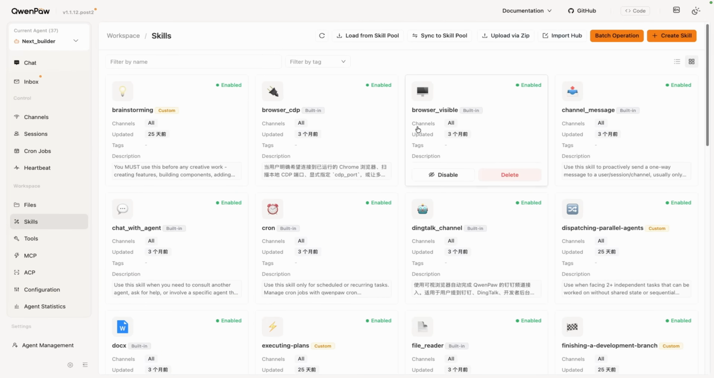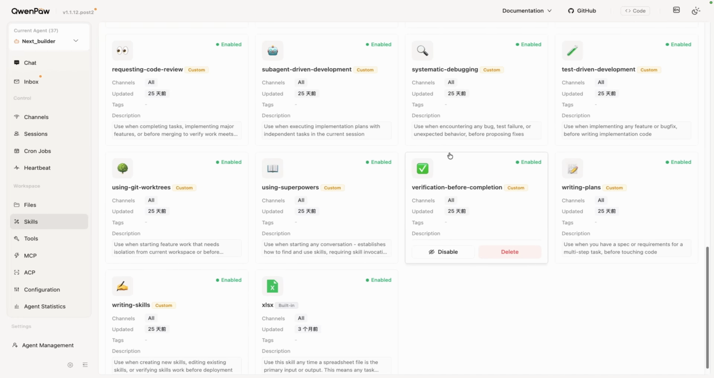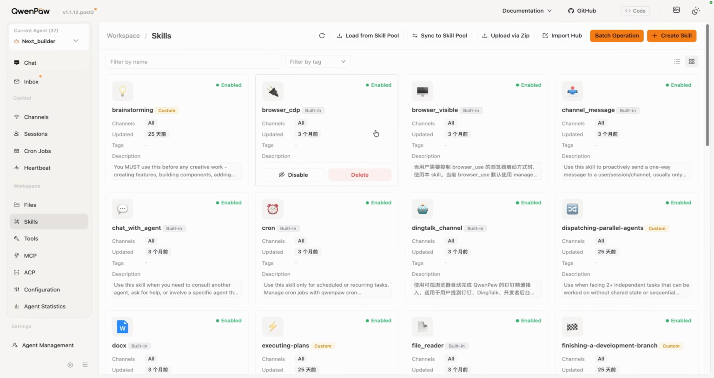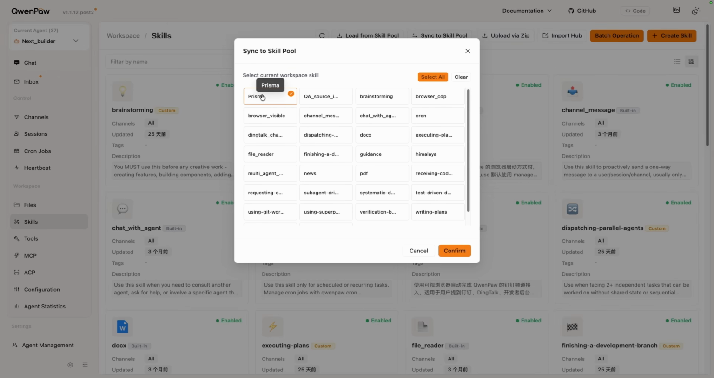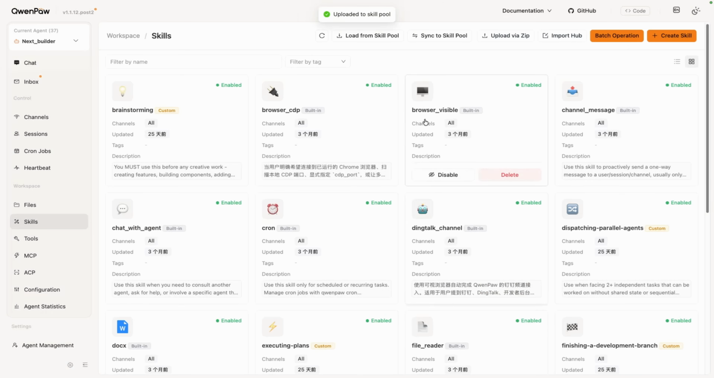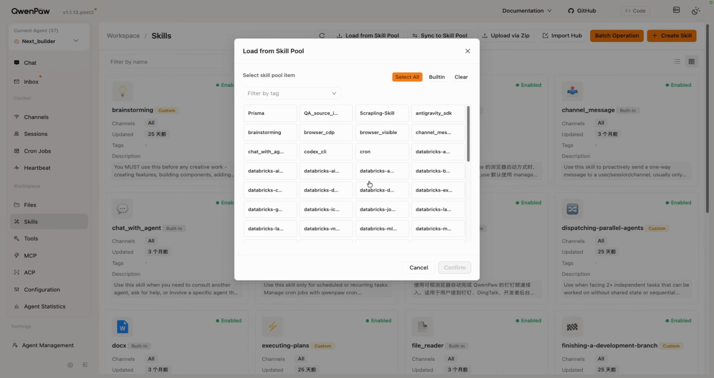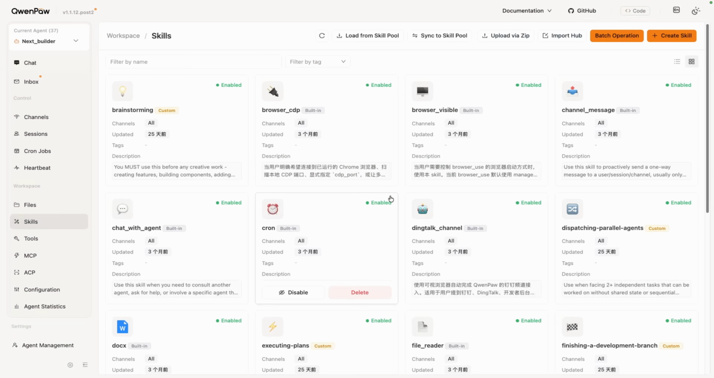When you come here, you could see what they call load from skill pool. You see? So, sync to skill pool. For example, if I have something here that is not available to all, let's say Prisma is not available to all other agents. I could come here and say sync to, and select what I want to sync. In that case, let me say I want to sync Prisma. I click on it and then click on confirm. What happens now is that you can load a particular agent from the ones that are available in the pool. So every other agent can benefit from this set of skills.